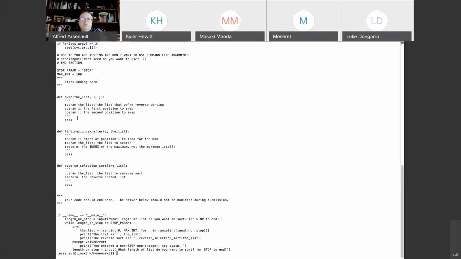Take whatever's in I, put it in your new variable X. Take whatever's in J, put it in I. Then take whatever was held in X to J, and you have now swapped I and J. Okay, and then you're going to return the modified list, and that's all you're going to do for swap. That's your code. Now, you have to do a little bit more than that. You have to put comments. You have to explain what you're doing. But that's really all that is in swap.